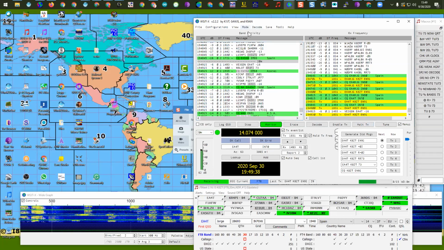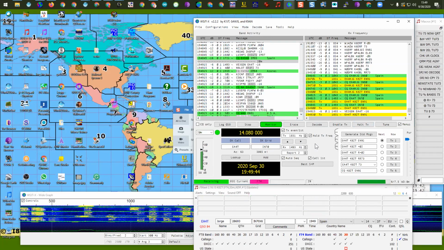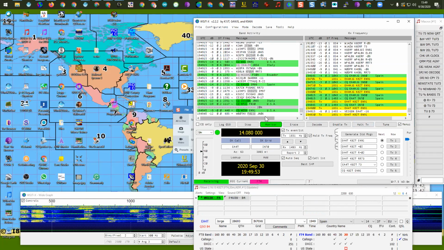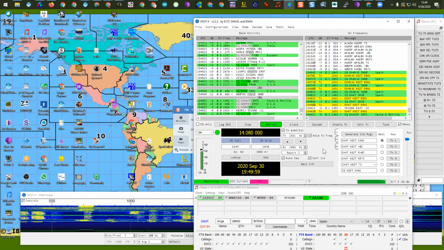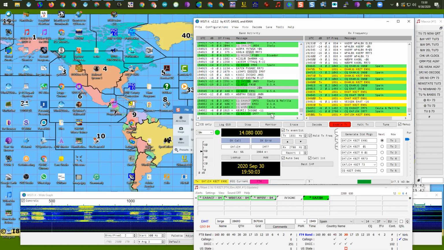What I'm going to do is actually switch modes here and see if I have a little more success on FT4. Now FT4 takes half as long. It's not quite as sensitive, but because it takes half as long, sometimes you actually have more success. We'll try calling the Spanish station. I'm going to tweak my antenna a little bit here.